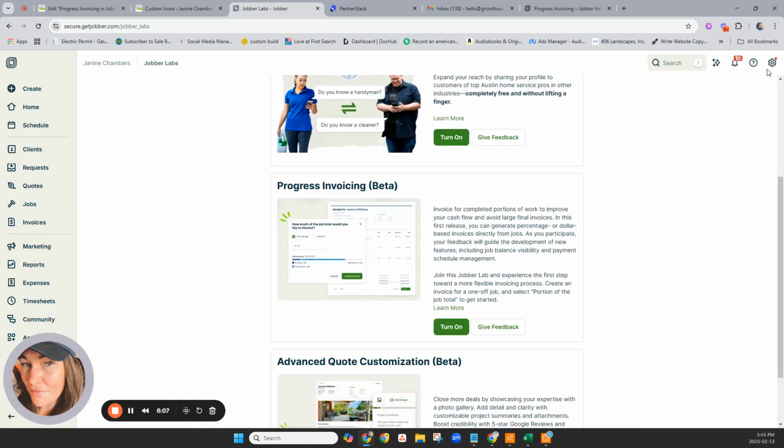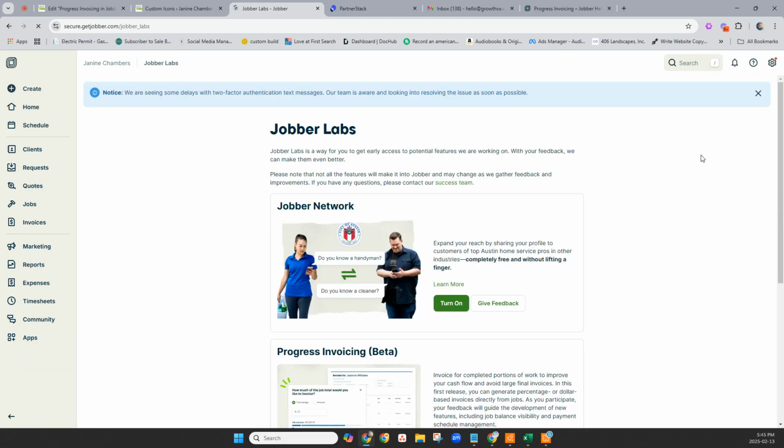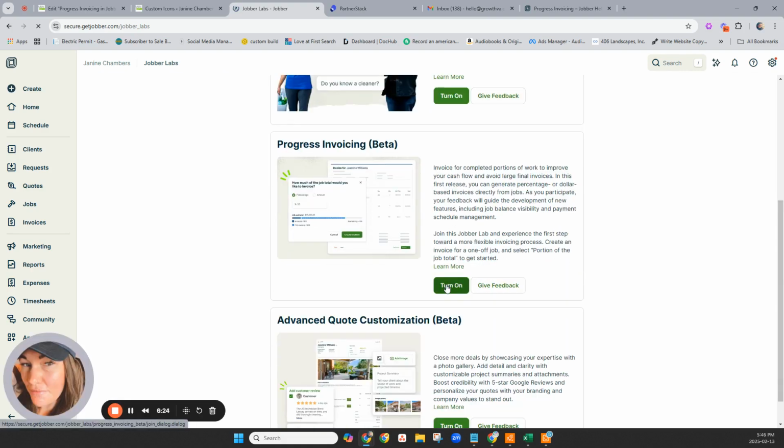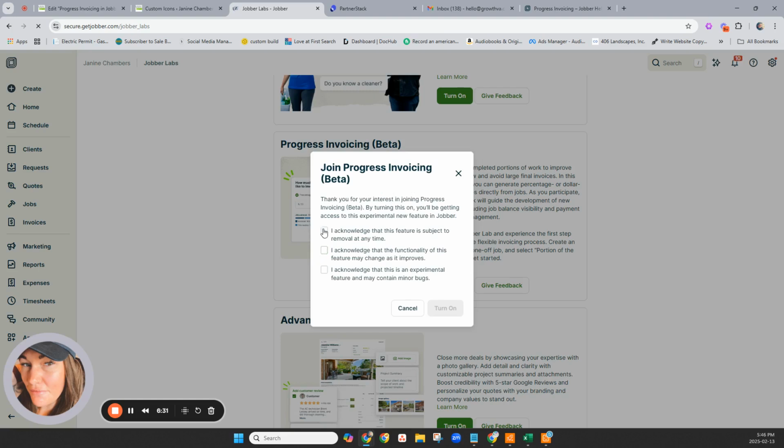Okay, so one more thing about the progress invoicing. If you haven't seen this show up in your Jobber account, you're going to need to go into your settings, go to Jobber Labs, and this is usually where new products and services get a trial run. So I'm going to hit turn on, and that will add this feature.